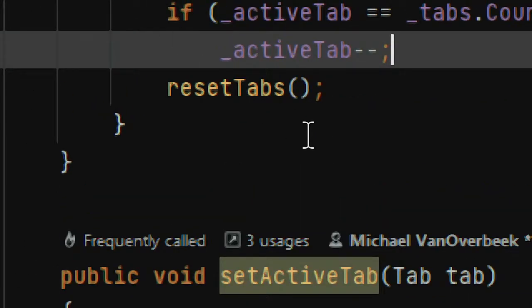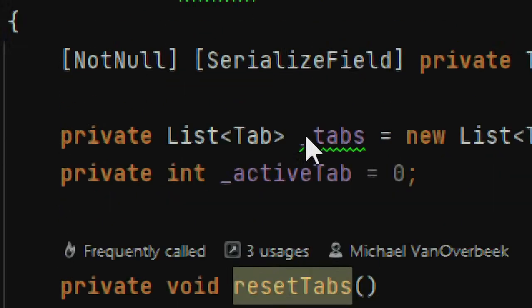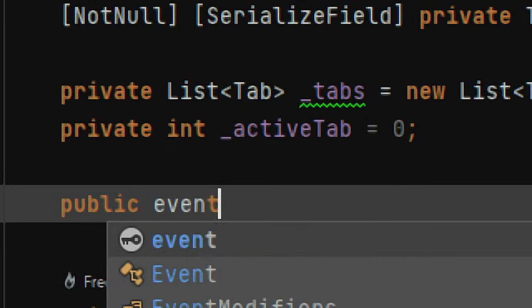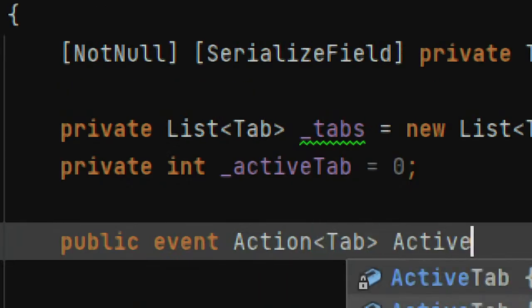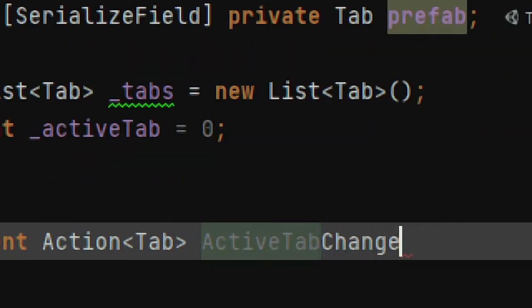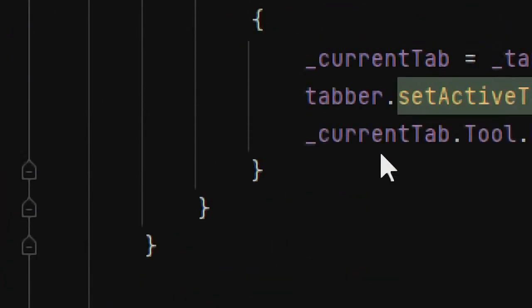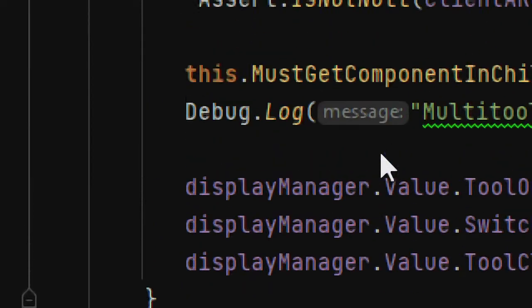Alright, active tab changed. So we're going to create that event. I'm actually adding to the Tabber code. This is great. So, public event Action ActiveTabChanged. This event is going to fire whenever a new tab is selected by the player. So we're going to respond to that event.